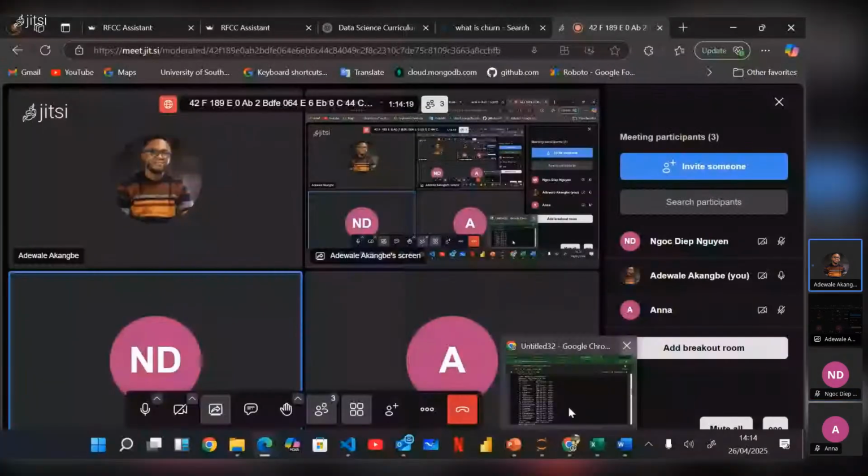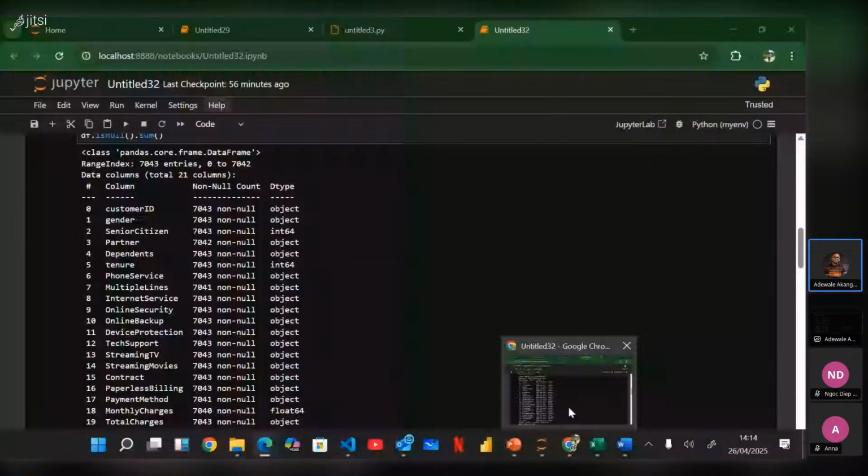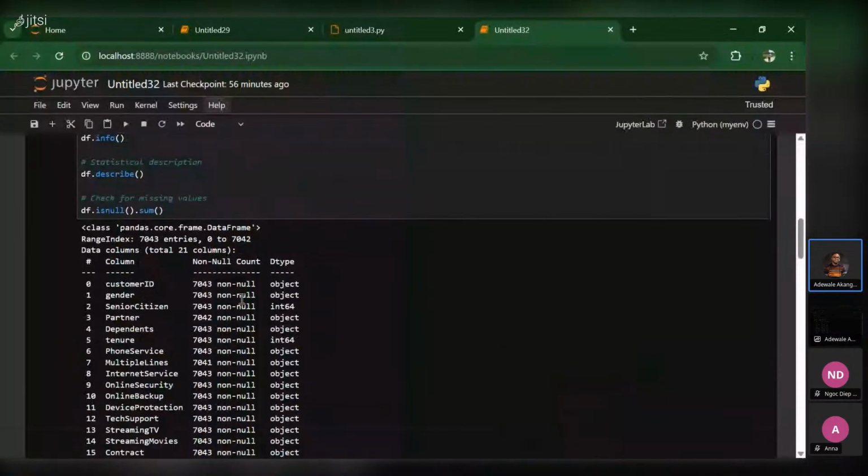Okay, so like I was saying, if you look at this output here, this output is for df.describe. It's telling us the data type of each column. This is telling you that for column ID, the total number of rows is this. Then it's telling you that the type, which means data type, is an object, which is correct. For column gender, data type is object. For senior citizen, it is integer.